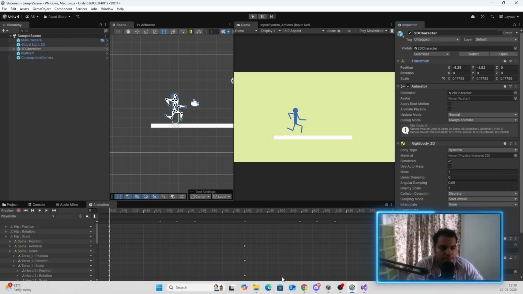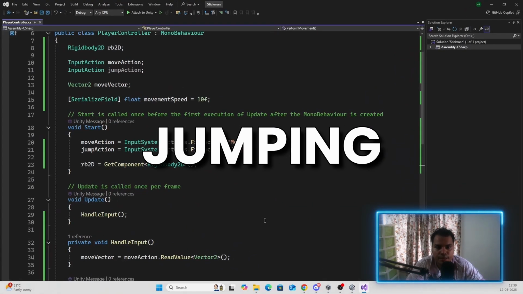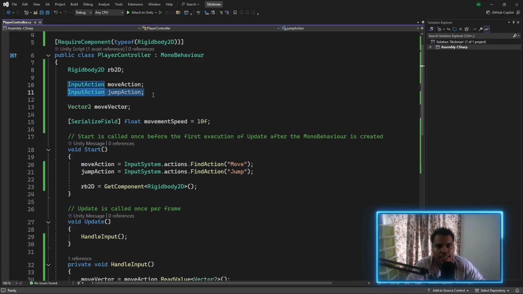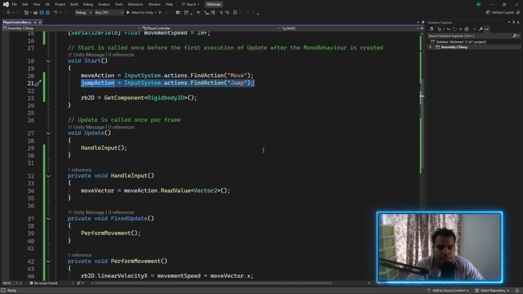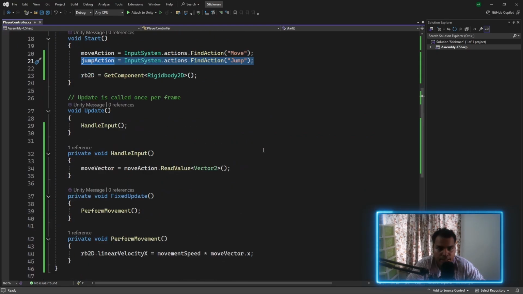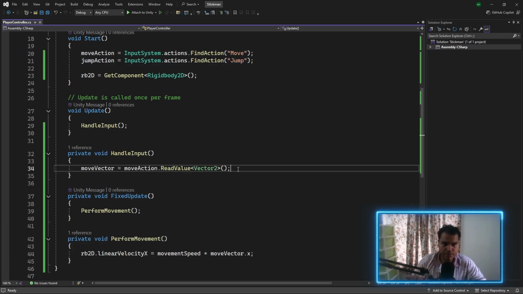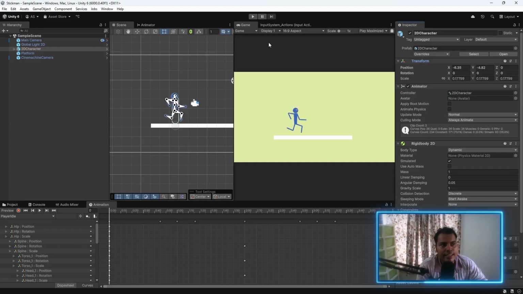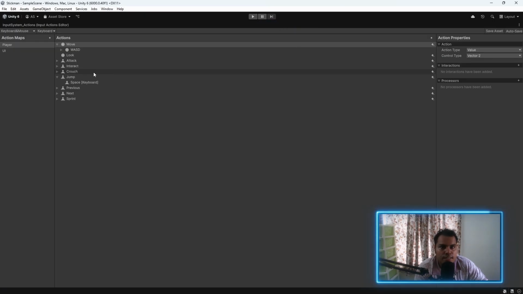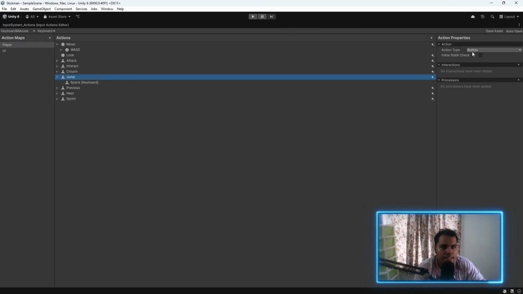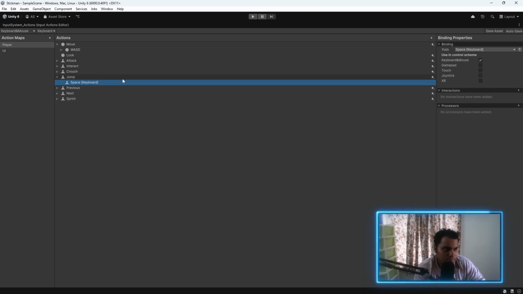And the last thing we need to do for this template is jumping. Okay, we have created an input action called jump, and we have found the jump action. How do we perform a jump here? Firstly, we need to handle the input. If you go to the input actions asset, Jump is actually an action type of Button. So whenever you press the jump key or the space key on the keyboard, it jumps.